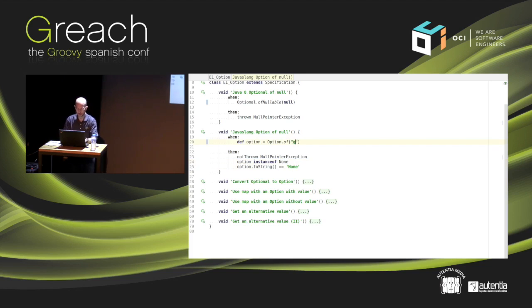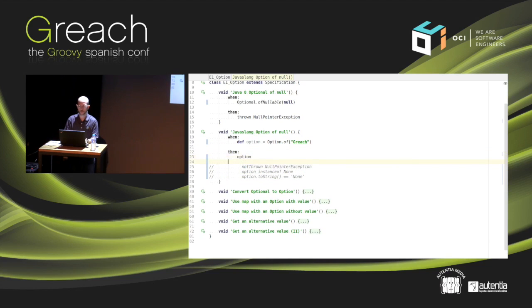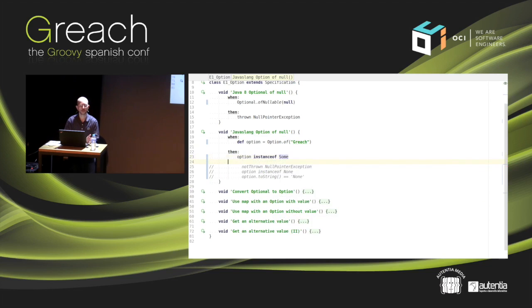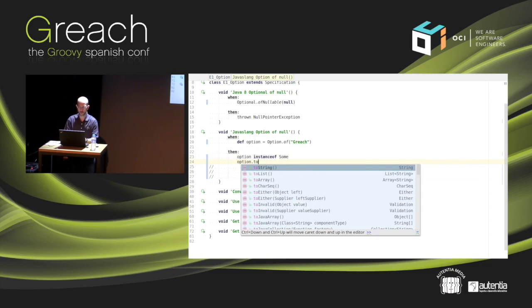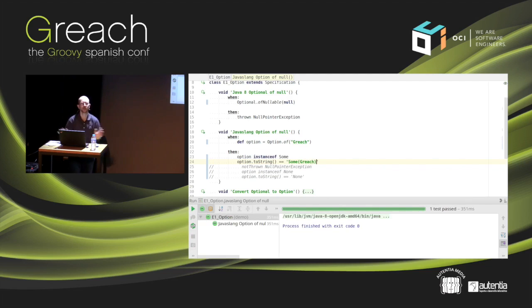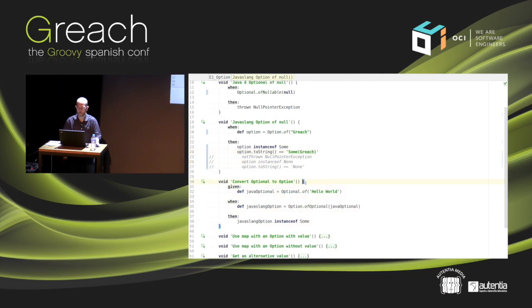I can put here something like greet. And now let me delete this. So now option is an instance of Some, right? And option.toString will be something like Some and the value, greet. Let's run the test. Yeah, green. Okay? Let's move to the next one.